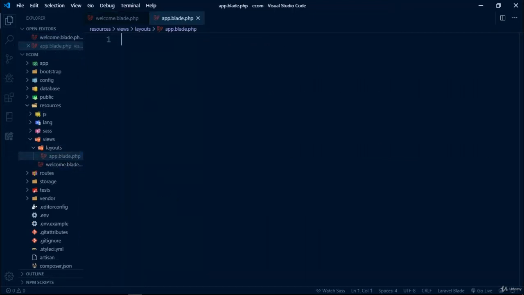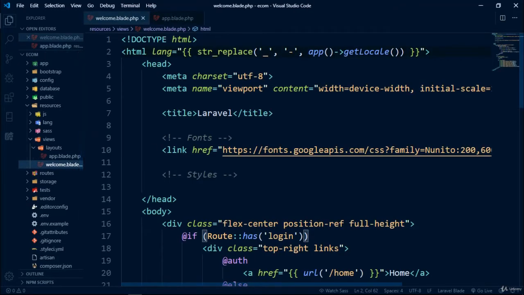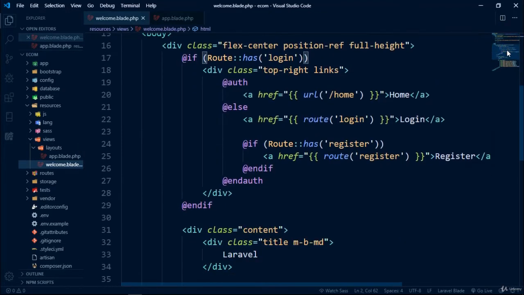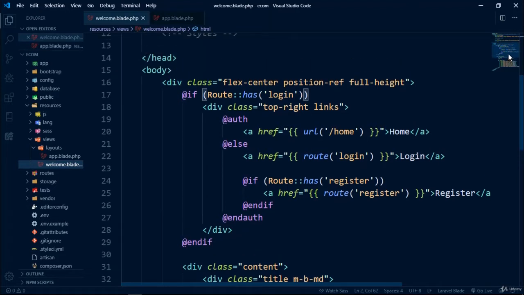Now I want this to be the main file, the layout that these other files will extend from. For example, this one here. So for us to do that, I'm just going to clean some code here. I'm even going to remove this one here. Okay, we are going to use it later. So let's see.